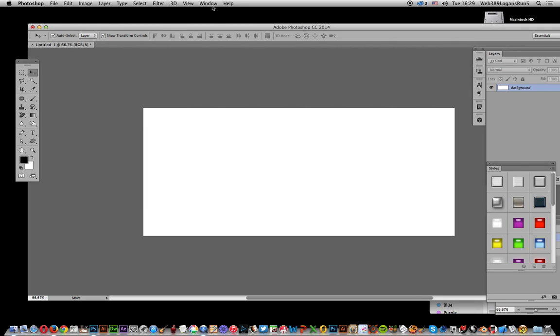In this tutorial I'm just going to show you how you can save a custom shape to an SVG format in Photoshop. Now, first thing to do, I'm just going to go over to the custom shape tool. I'm going to use it as a shape.